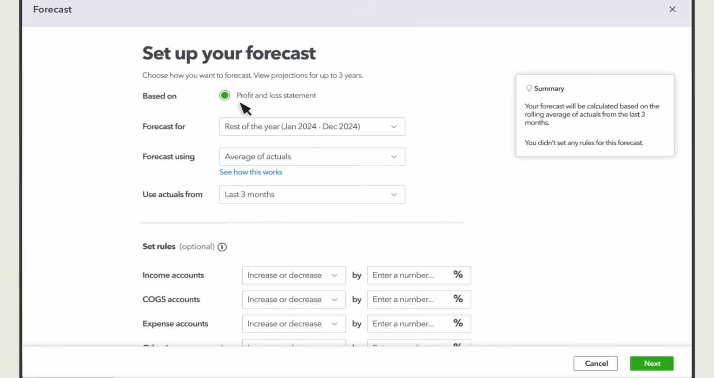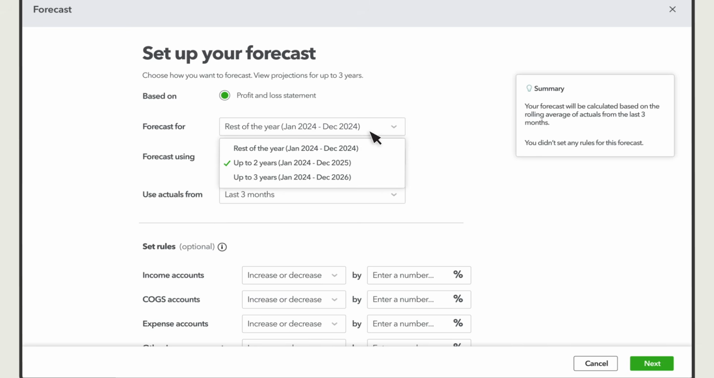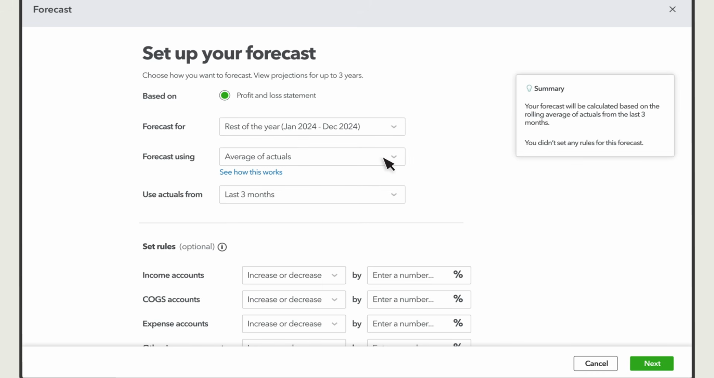QuickBooks uses information from your profit and loss statement to build forecasts for your income, cost of goods sold, and expenses. You can make a forecast for the rest of the financial year, up to the end of next year, or up to 3 years. Next, choose how you want QuickBooks to build your forecast.